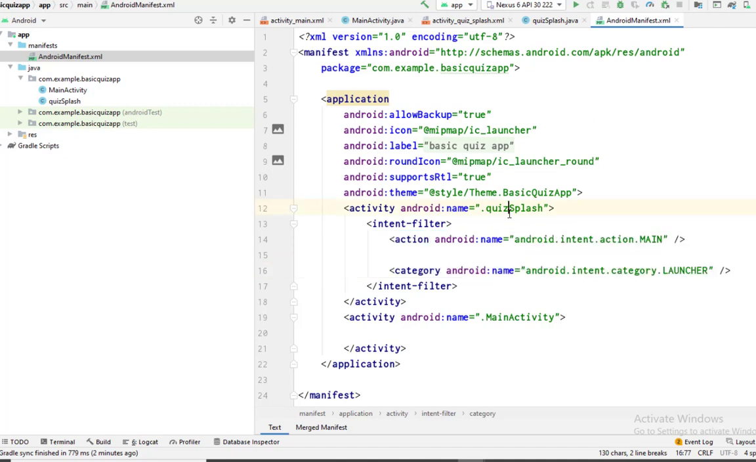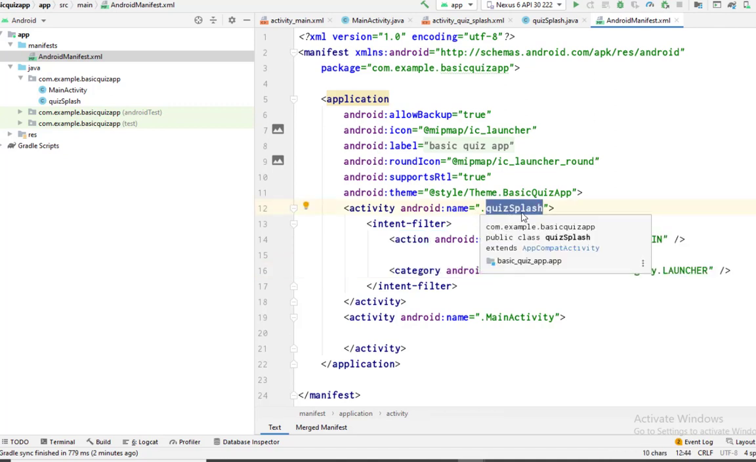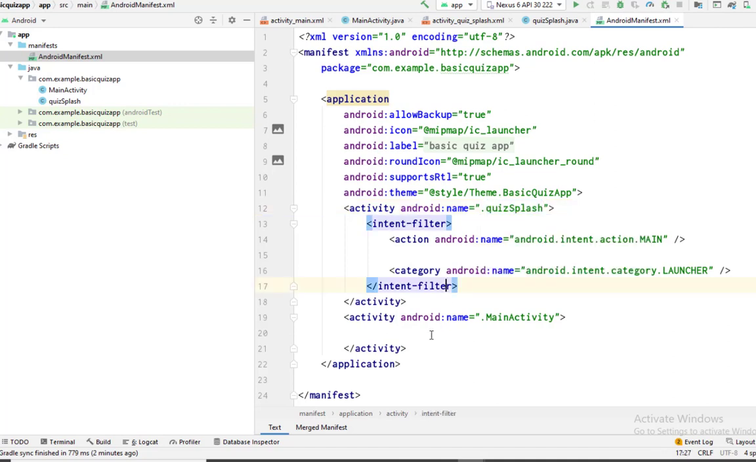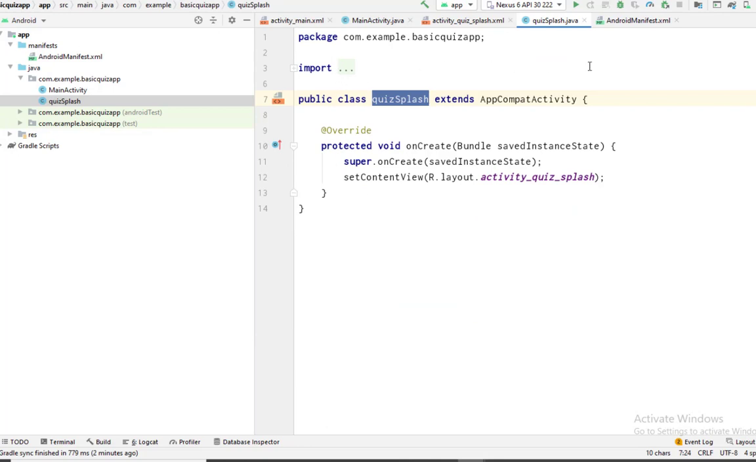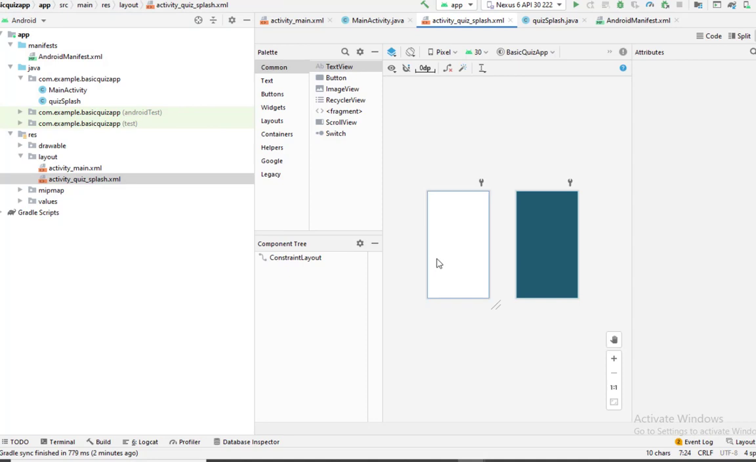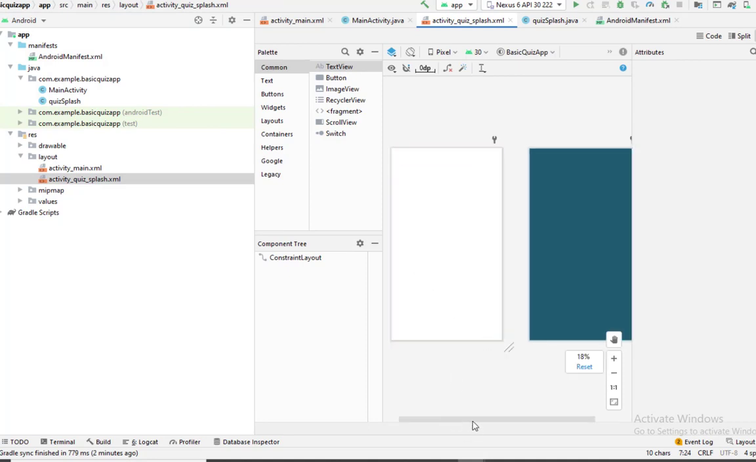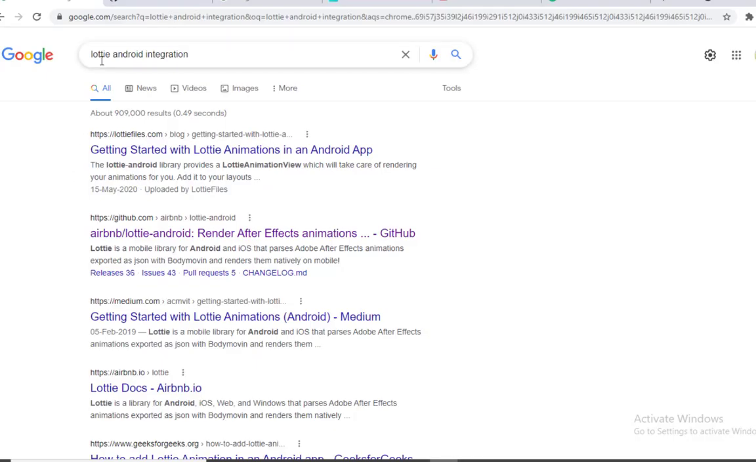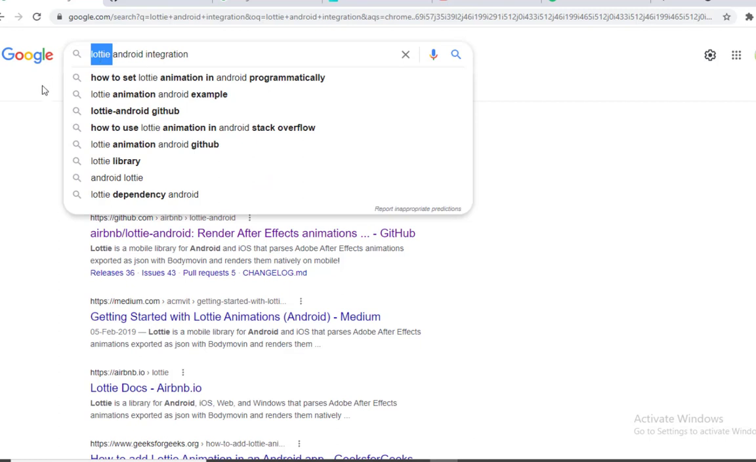So I want to open this activity, the quiz splash screen, the welcome screen, the starting screen of the quiz application. So that's why I cut it from the main activity to paste in the quiz splash. So here, this is my first activity to execute. For now I will go to the design of the quiz splash, and I will do some more designing of it. I will use Lottie animation for the display screen.